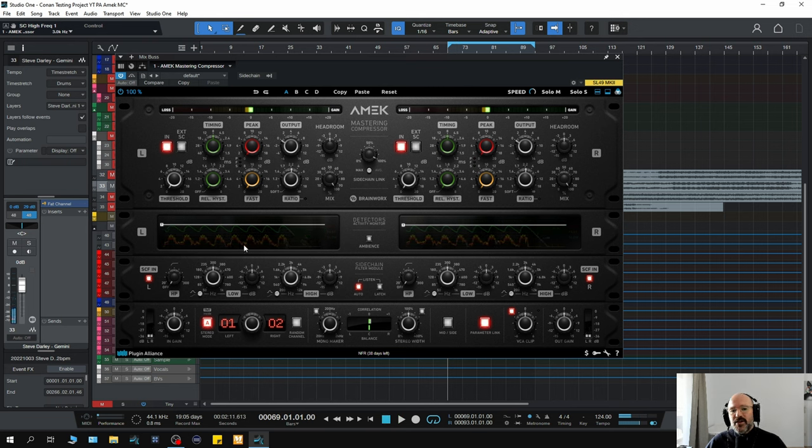Nice club track. You can see down here the detector, basically the colors, the green, the yellow and the red correspond to these knobs here. The ambience is kind of like a delta. It plays you what has been compressed as such. It's similar to the ambience on the Amek channel strip.